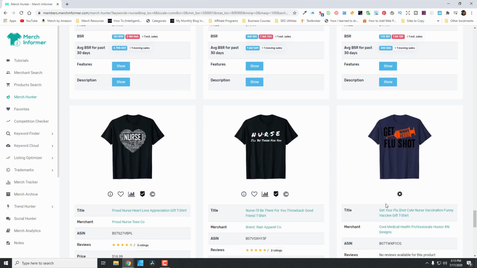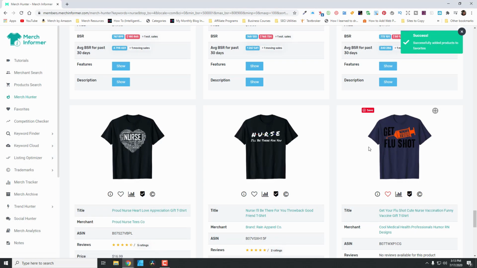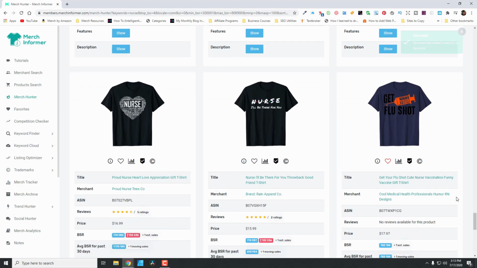Get your flu shot, that one I like. It's simple, gets the point across. It's something that people who are passionate, I mean, it's almost flu season. It's not flu season yet, but come October, this shirt might see a surge.